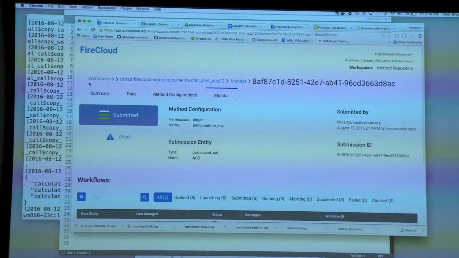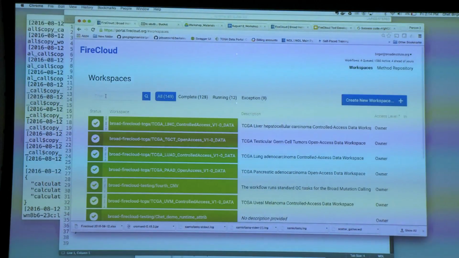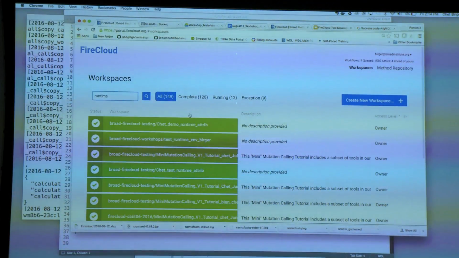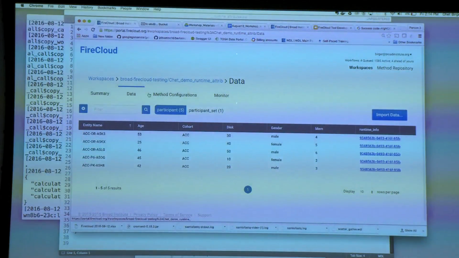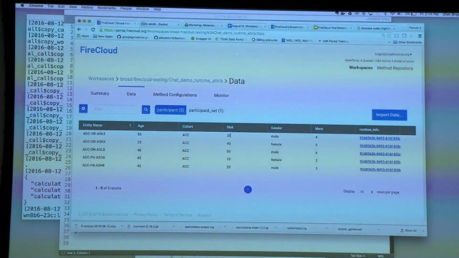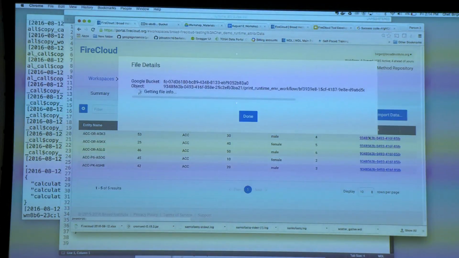And I think I did the Julia Child thing already, so let me see if I can find the results. Runtime. Did I run it here? Yeah, I did. So here we ran it for each participant, and for each participant there were attribute values for disk and memory. In this case, for example, we asked for memory of minimum of 4 gigabytes and a disk of 30 gigabytes.